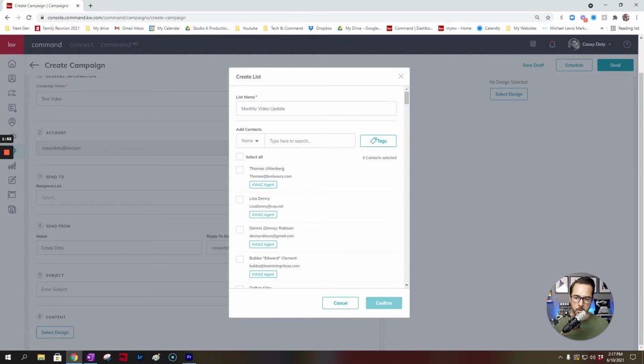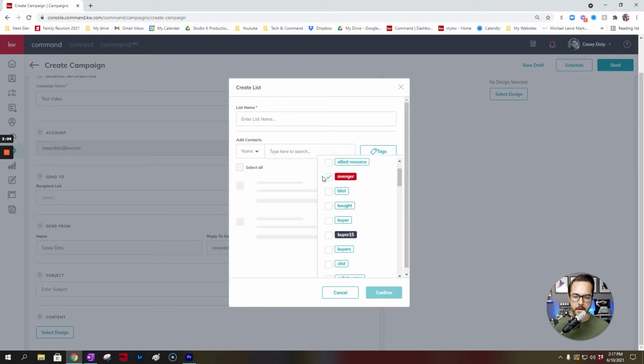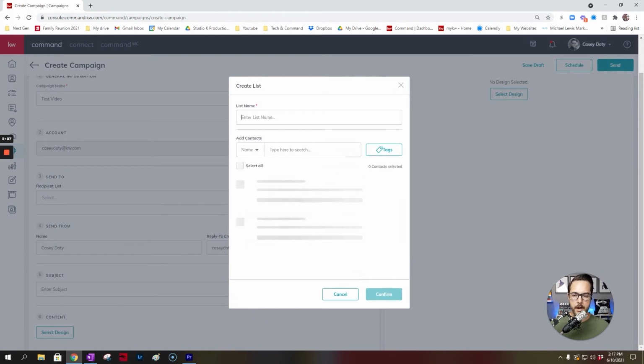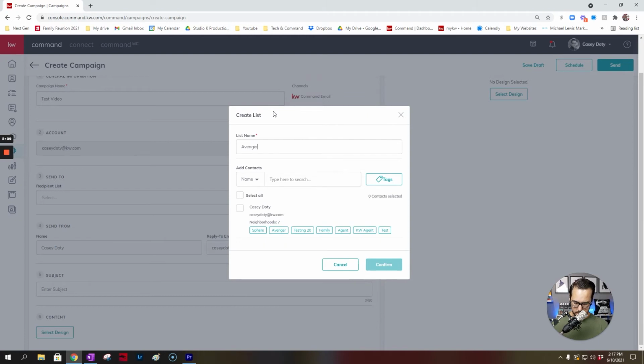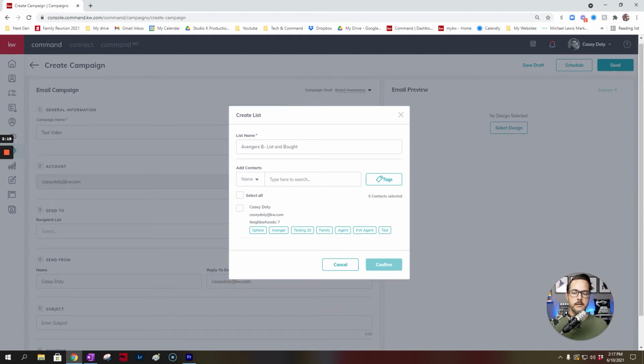So for instance, if you are going to create a list that has multiple tags in it, name it those 3 tags. So I have a tag called Avenger because I'm a comic book nerd. So if I wanted to do these, name it Avengers, B-list, and bot. So I would literally go there you go. That way you know exactly what that list is. Okay, so I'm going to just name this test video. Spelling correct really helps with all this stuff.